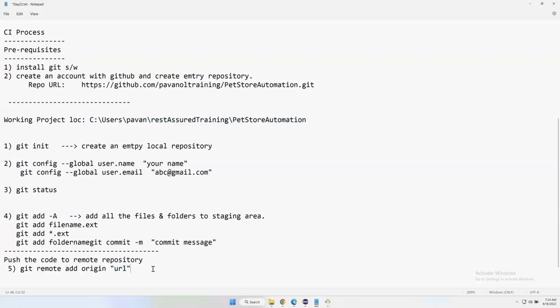Then this command will establish the connection from the local repository to the remote repository, but still it will not push the code. It just establishes the connection, so this command we have to execute only one time. It will connect the local repository to the remote repository. Only the first time we have to execute this command; the second time it is not required.